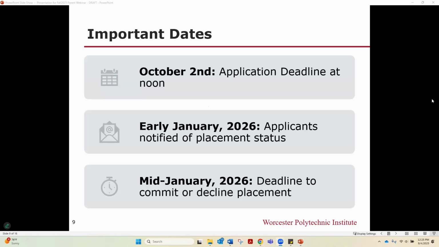So the important dates to remember are October 2nd. That's the application deadline, and we do not accept any applications after October 2nd at noon. Students will hear of their placement decisions in early January, and they will need to commit to or decline that placement by mid-January.